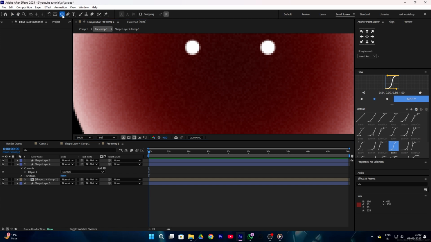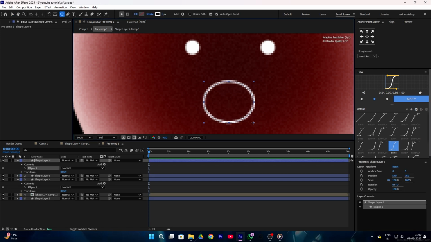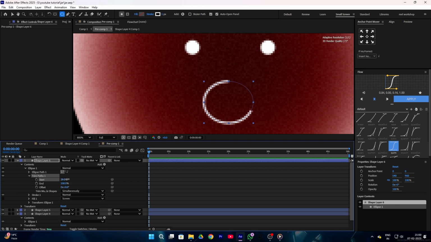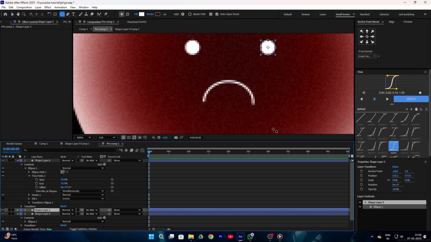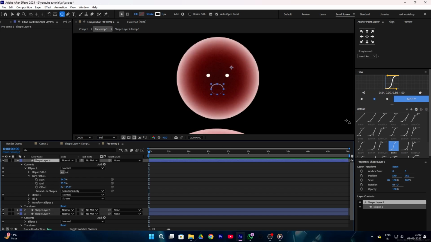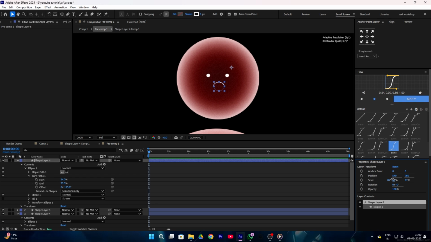Now add another ellipse tool, but this time enable the stroke option and disable the fill option. Go to this add button and add a trim path. Now try to create a sad face, something like this, while using this start and end keyframes. Now simply rotate the offset like this. And position it properly.